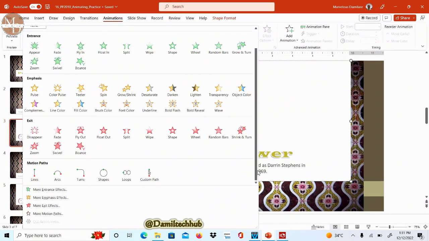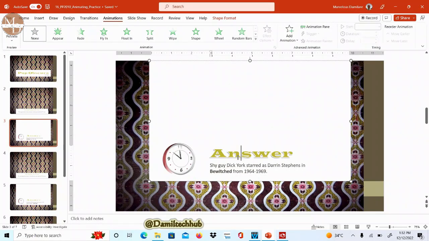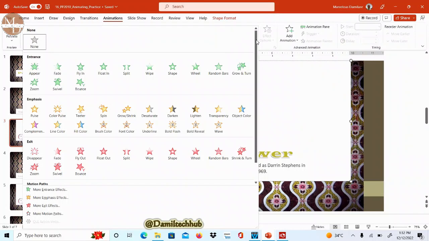If you go down, you will see more entrance effects and more emphasis effects, if you want more based on what you want and it's not on the screen. Now let's look at each one. The first part is entrance. Under entrance, you have appear, fade, fly in, floating, split, wipe, shape, and so on. Even grow and turn is also part of it.